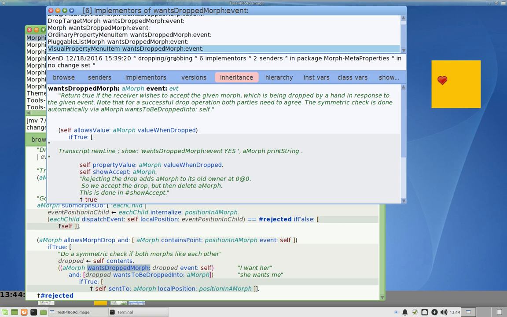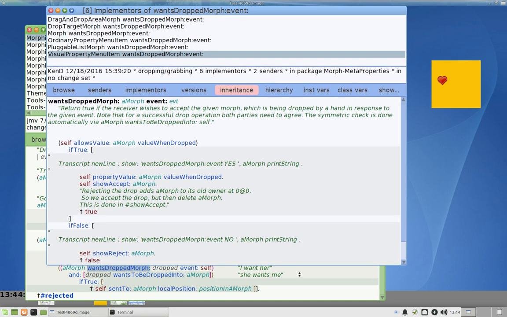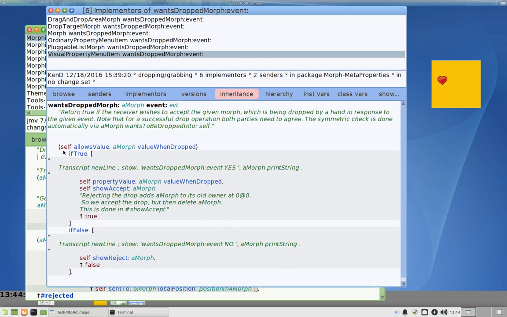Visual property menu item. Okay, so the visual property menu item now has a protocol. So when it raises its hand and says, yeah, I want to take mouse drops. Okay, and so we showed that these things have their meta properties, and so they say, do I allow a morph value when dropped? So that's like saying, if I'm dropping a color onto a location, I don't want that. But if I hold a color, I'm a color property, and somebody drags and drops a color on me, then I want to say, yeah, I want that.